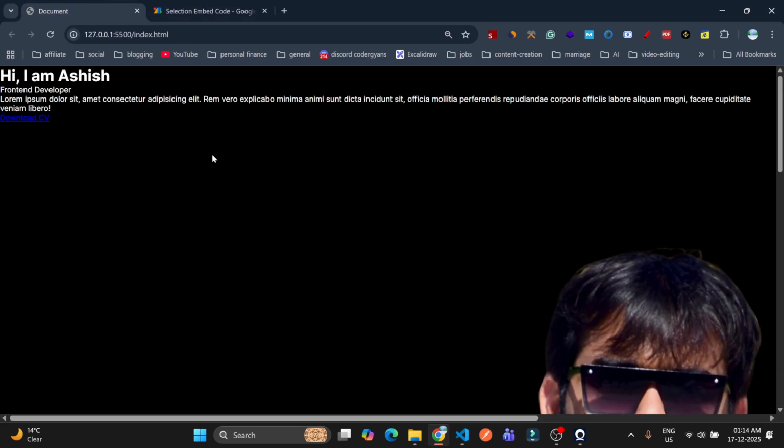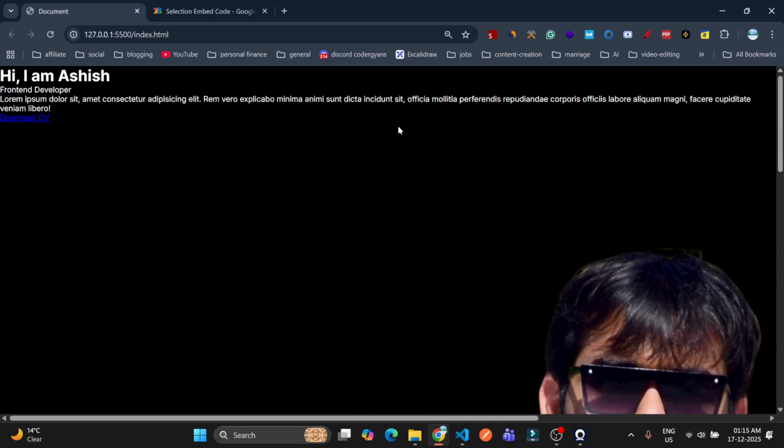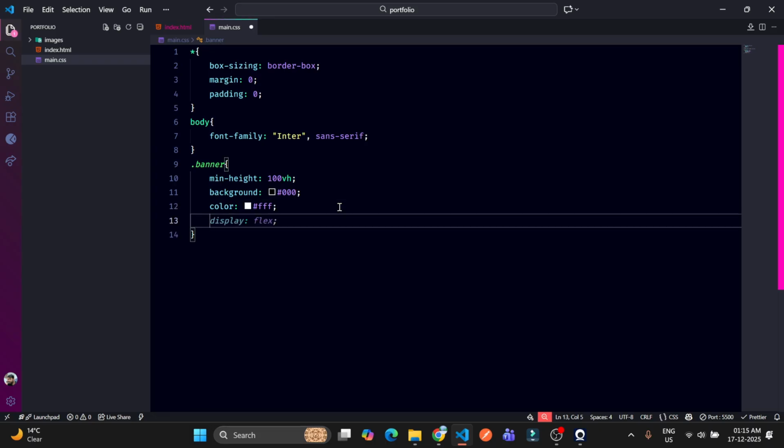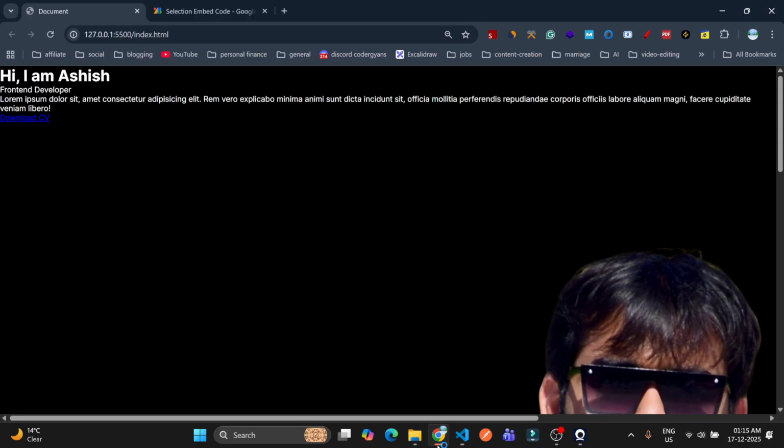Okay, but I have to show the left part and right part side by side, so I will have to use display flex here. For that we can use display flex and justify-content center, or you can use space-between as well, and align-items will be center. Let's see how it's looking now.